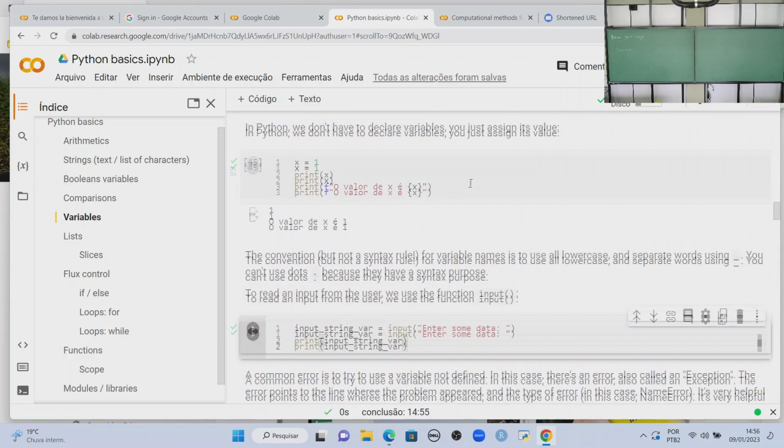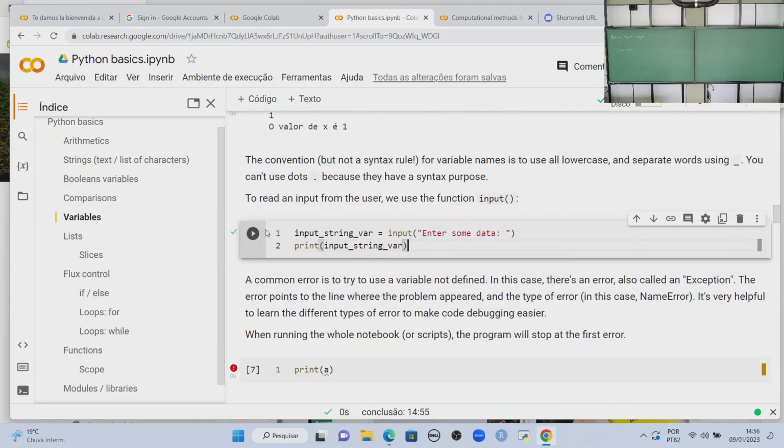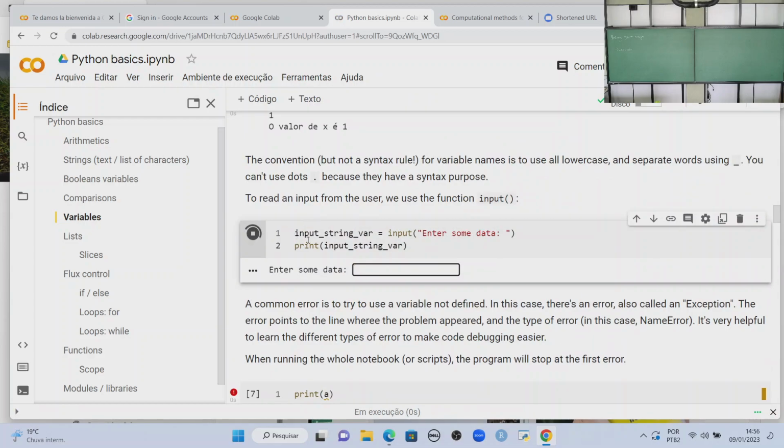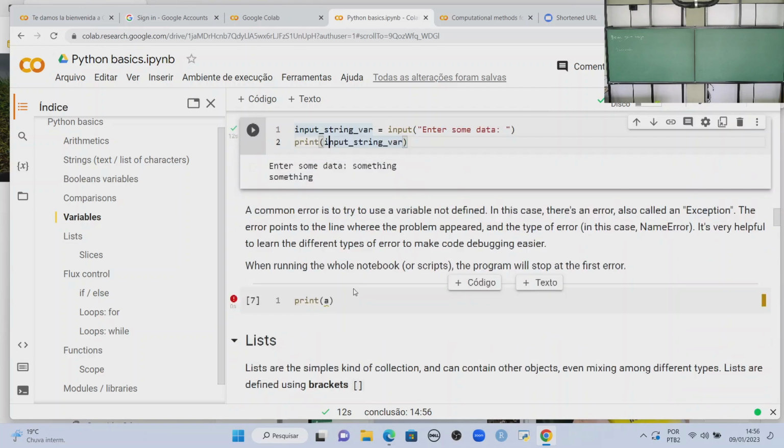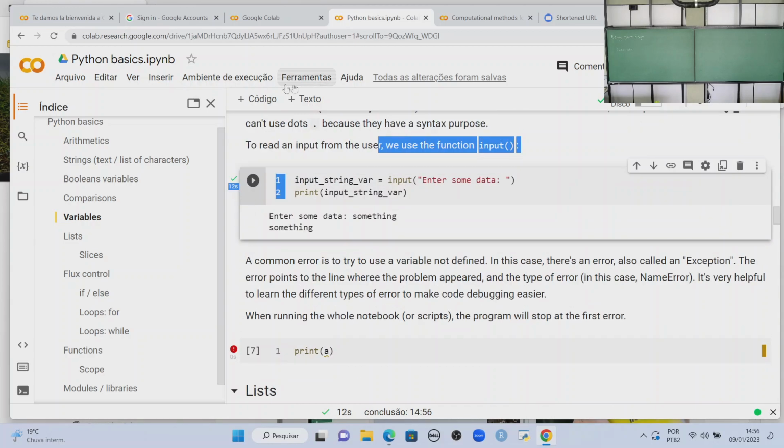And you can read input from the user using this function called input, okay? It prints this thing here and expects that you write something here. So I typed something here, enter, and it printed what I just included here, see? This is usually not very useful unless you're doing programming 101. You never ask the user for anything usually, but okay.